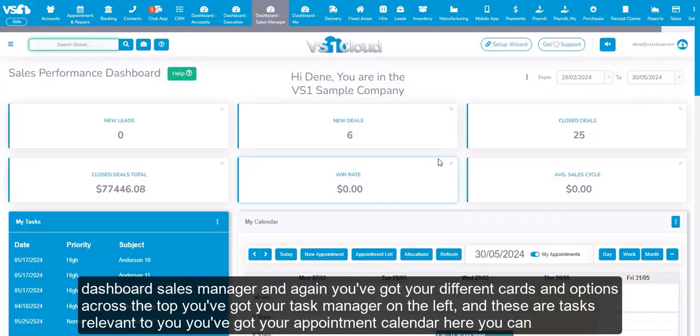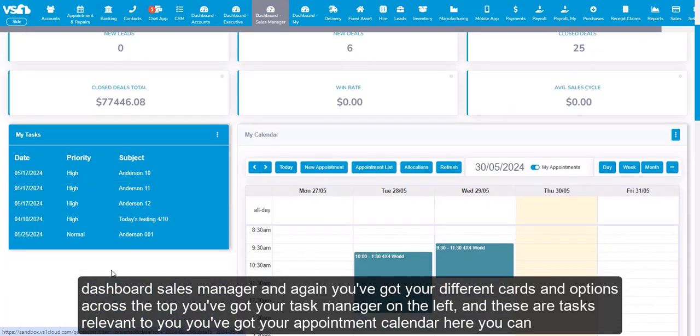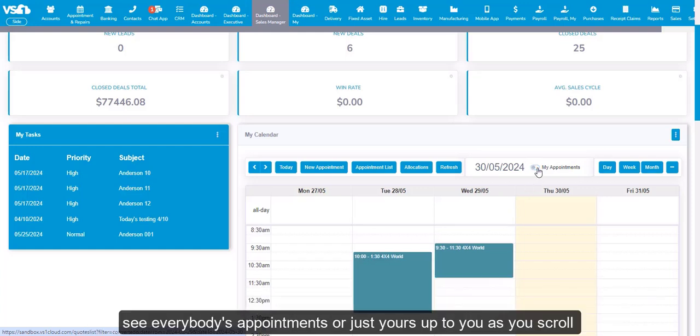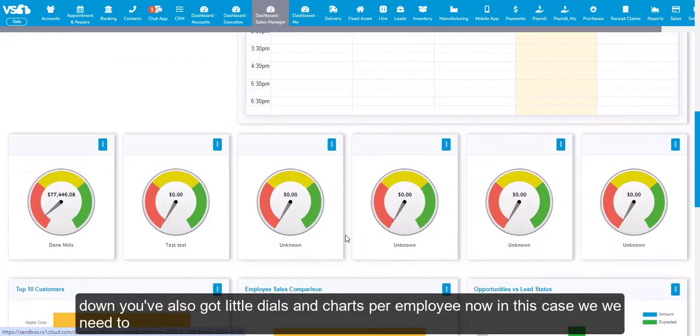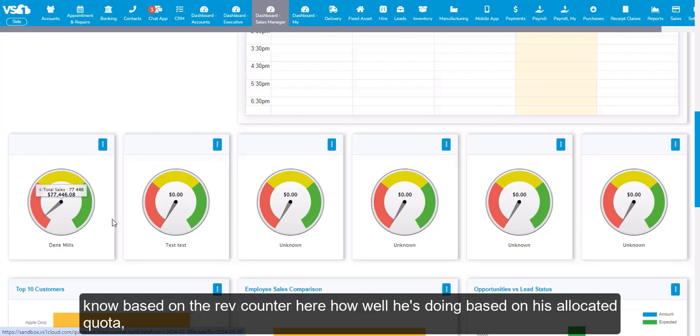So back on the dashboard sales manager, and again you've got your different cards and options across the top. You've got your task manager on the left, and these are tasks relevant to you. You've got your appointment calendar here. You can see everybody's appointments or just yours, up to you. As you scroll down, you've also got little dials and charts per employee.